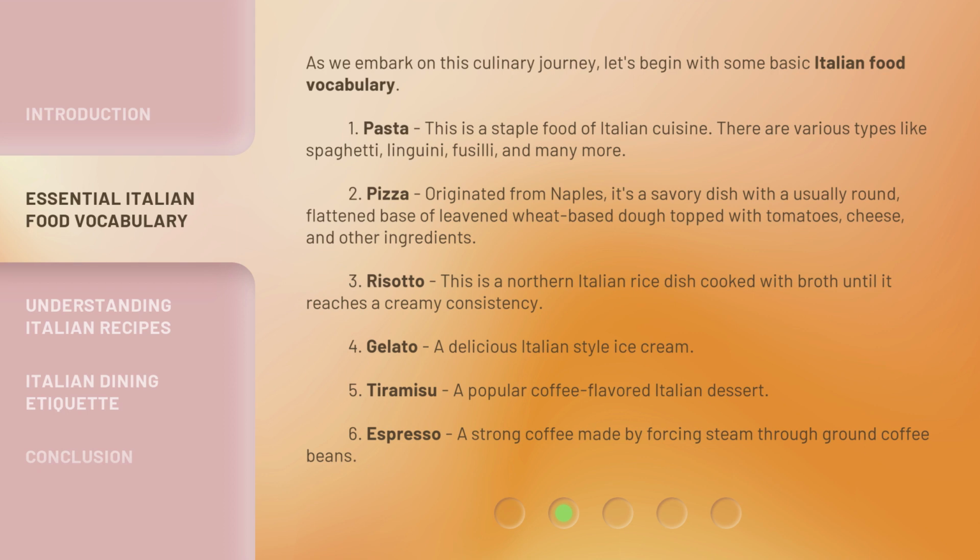3. Risotto. This is a northern Italian rice dish cooked with broth until it reaches a creamy consistency. 4. Gelato. A delicious Italian-style ice cream. 5. Tiramisu, a popular coffee-flavored Italian dessert. 6. Espresso, a strong coffee made by forcing steam through ground coffee beans.